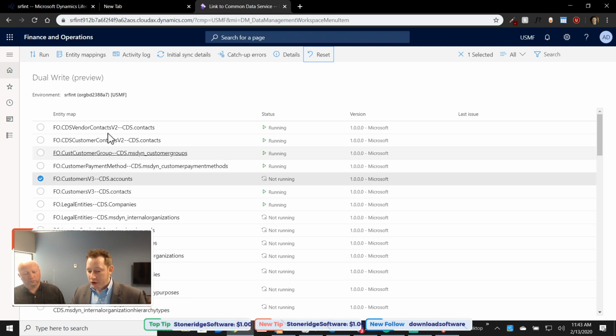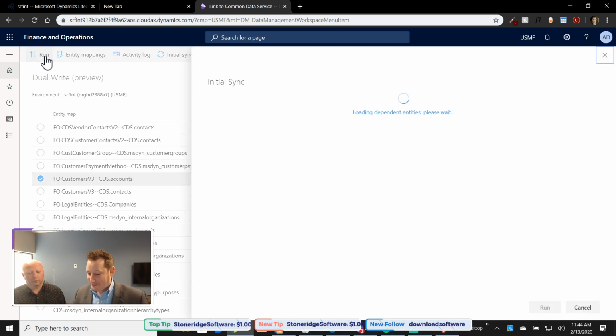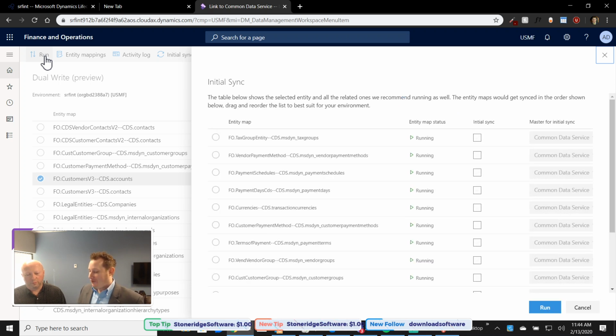But what you can do is go up to the top up here. This is your list, and you click on Run. You're not setting up a map. You're not having to do anything else from the data integration aspect with it. I'm just going to click on Run. And look at that. We have an initial sync. What it does is it's smart enough to know all the other tables or entities that are related to the customer entity that need to also be synced over into Dynamics 365 for sales.